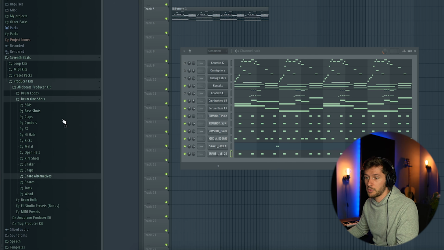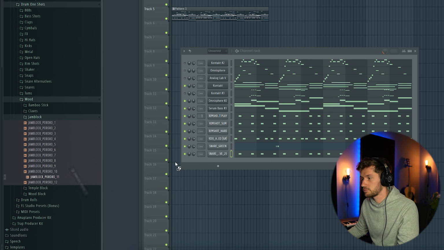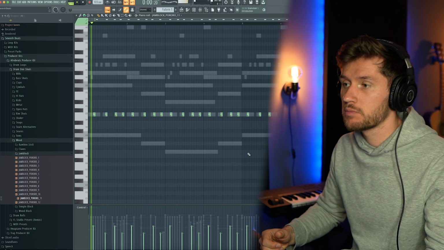I now want to give the drum loop just an extra swing. So I'm gonna select some percussive sounds, jam block. Let's use this one. So I've added this kind of rhythm.